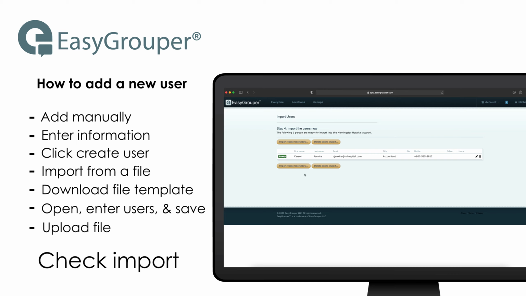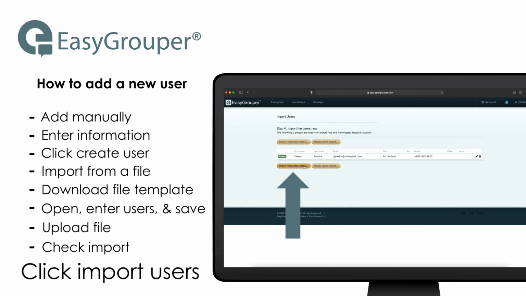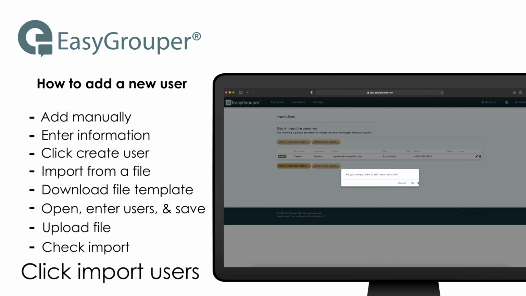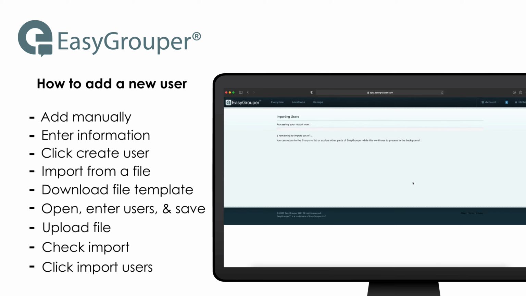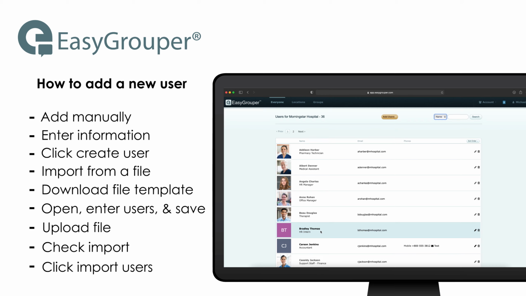The next page will show you all the users you entered into the file. Double check that everything is correct and then select Import these users now. EasyGrouper will then begin processing your users. Navigating away from this page will not stop the import process. You should then be able to see all the users you inputted.